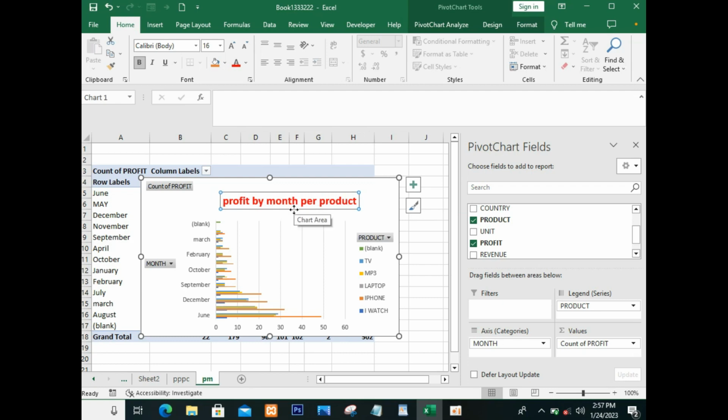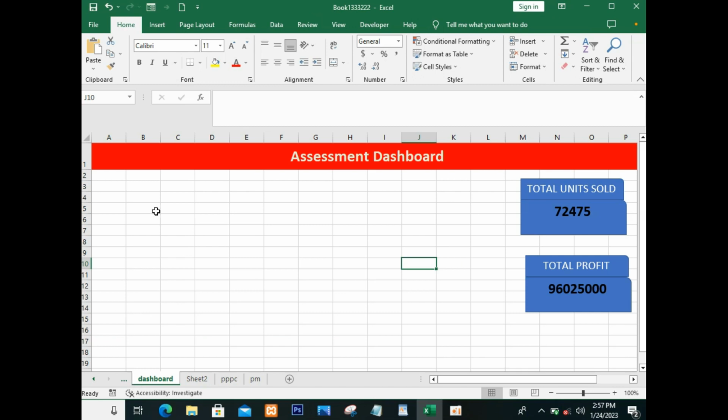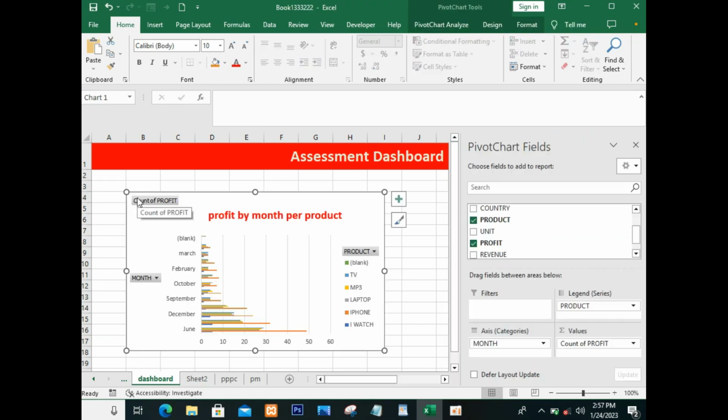We can drag this around, we can move it around. So we have our two charts ready. So I'm going to click on Ctrl C to copy. Let's come over right here to our dashboard, and Ctrl V to paste.